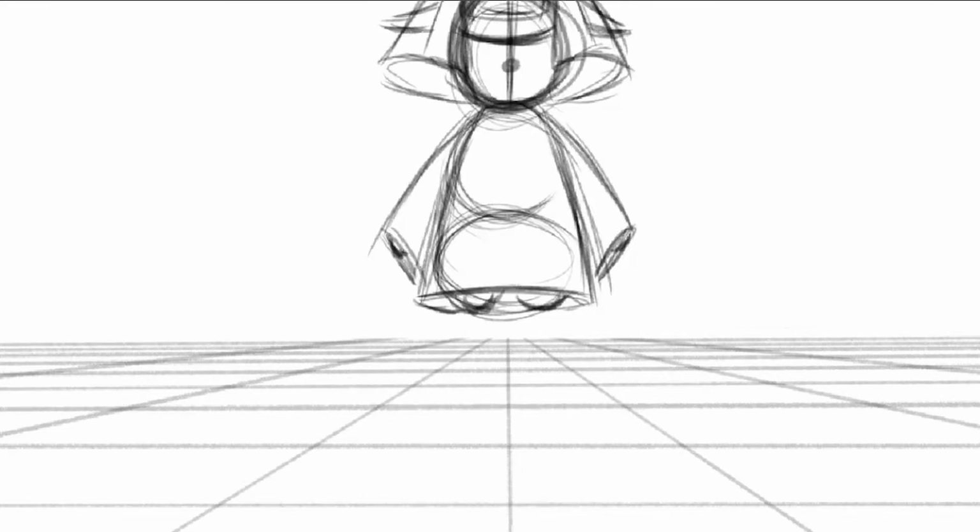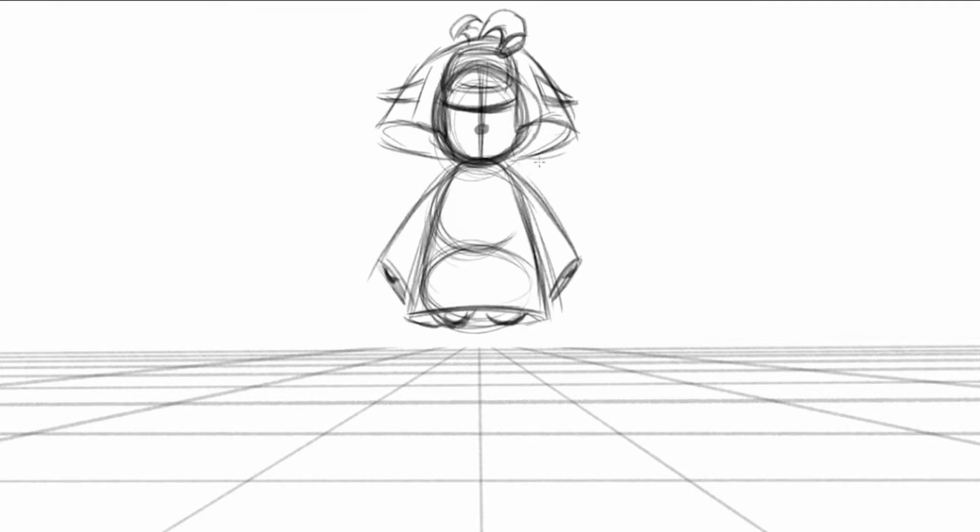Okay, so now we have to do the fall. So a little bit of hang time. Maybe let's do it right around here. Might have a little bit of stretch, but not as much as this one.